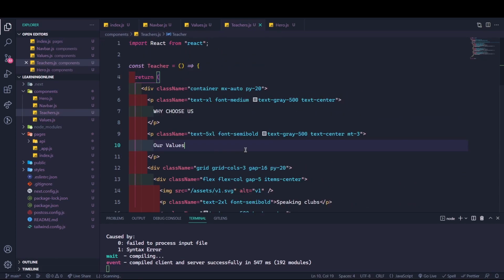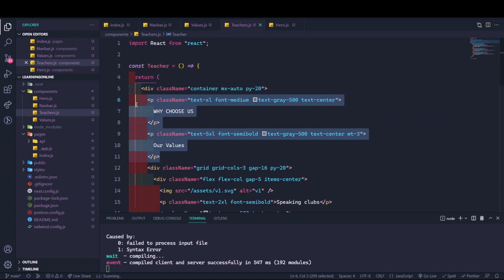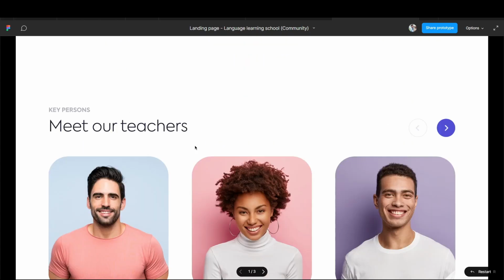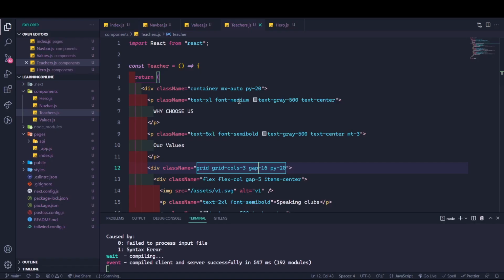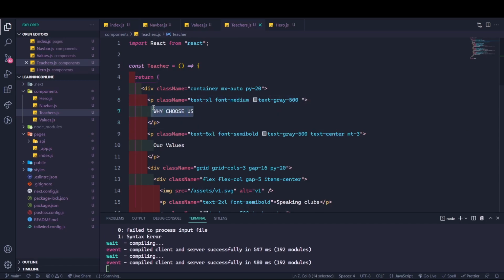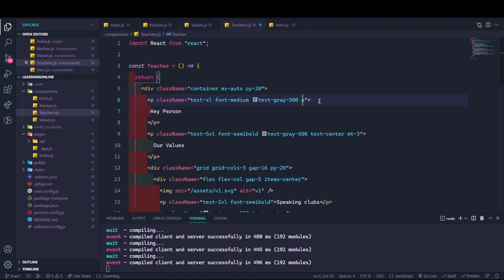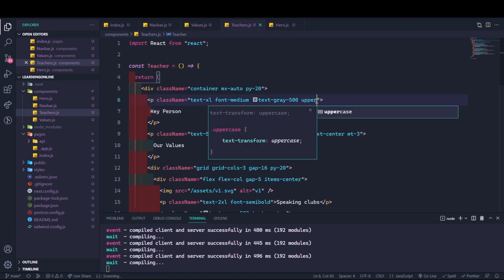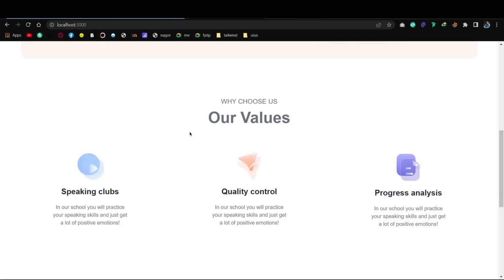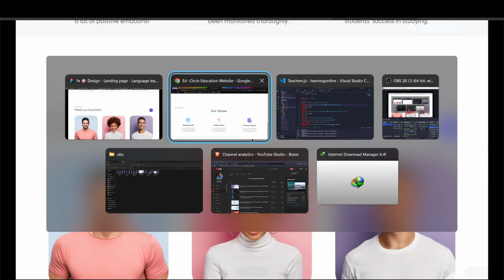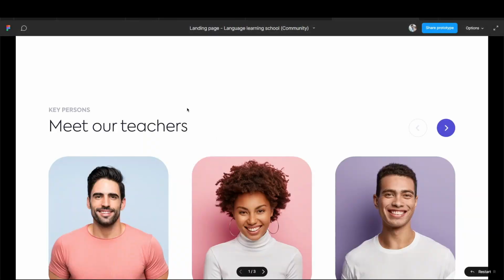Now in this teacher section we don't need this one. Wait, let's see the design first. Key person, right? So what we can do is remove this text center from here and make these things like key person and make these things uppercase. Okay, key person already came. Also meet our teachers. Okay, meet our teachers, right?